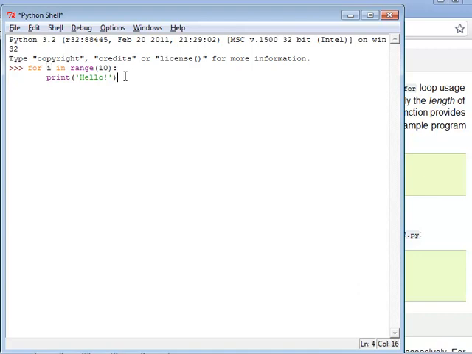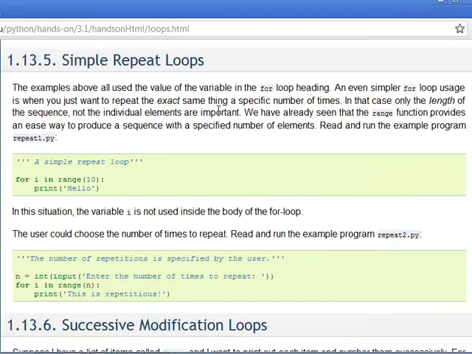And here I have an explicit thing to do, for instance, print hello. So if I now run this in the shell, we get hello 10 times. Here, it still wasn't really necessary to use a for loop because I was doing it a specific number of times. I could have actually written print hello that many times.